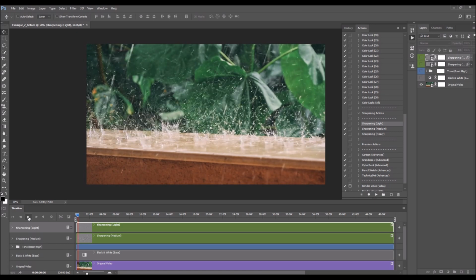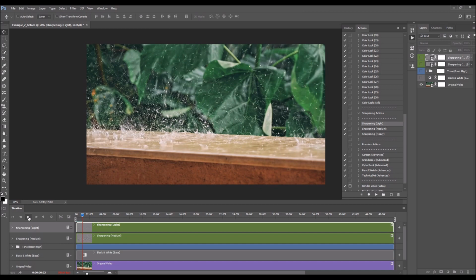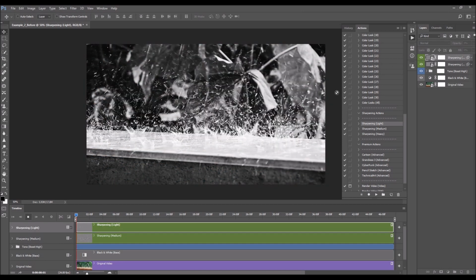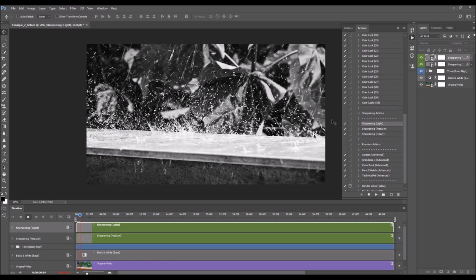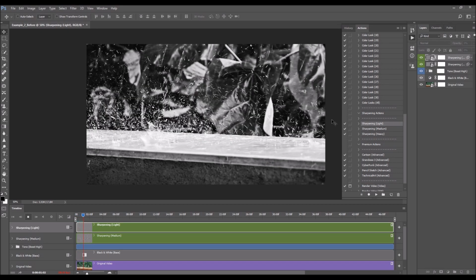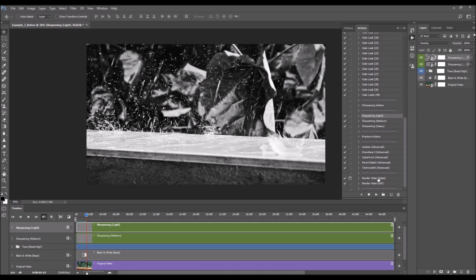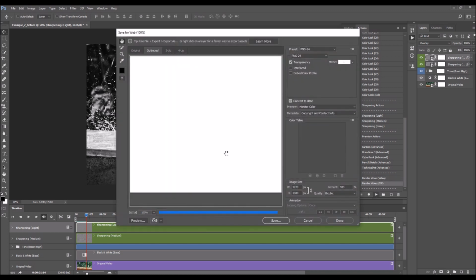So I'm just going to check the before video and the after. All right, so we have this HDR effect. All I have to do now is to just render the video. If you wish to render the video as the animation, just run this action here.